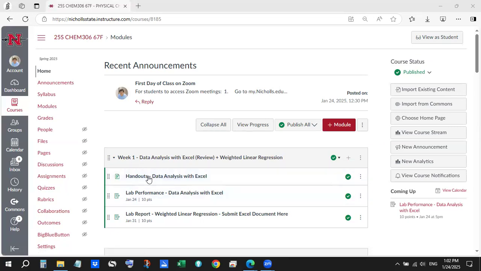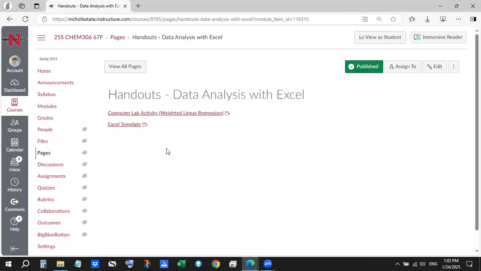So here's the handout for this lab, data analysis with Excel. There's a computer lab activity here for weighted linear regression. First of all, let's just review how we can do data analysis with Excel.